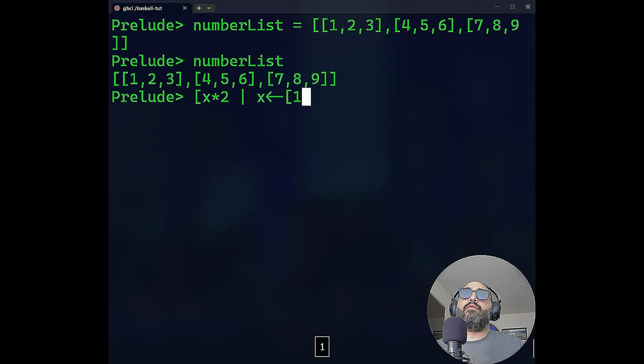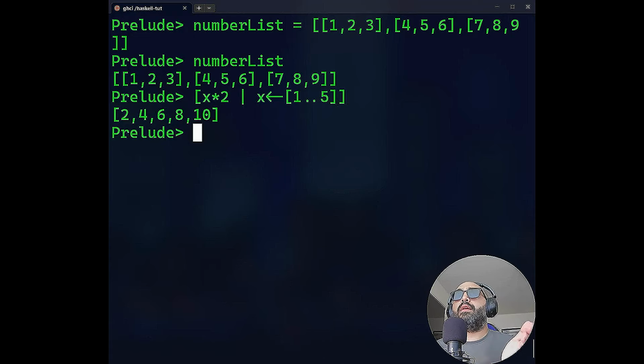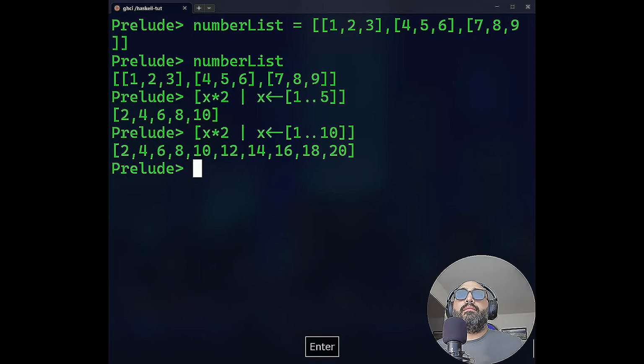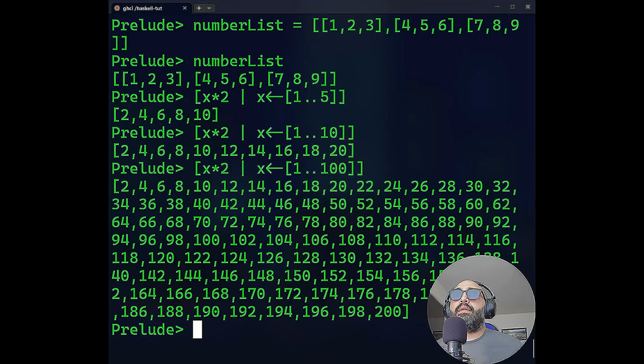So that's going to be from 1 to 5 or 6. Yeah, let's do 5. Okay, so there we go. 2, 4, 6, 8, 10. It took each number and actually multiplied it by 2 and returned the result inside a list. So this is list comprehension. You can make it bigger, for example. Haskell is going to return the result without altering or changing anything.